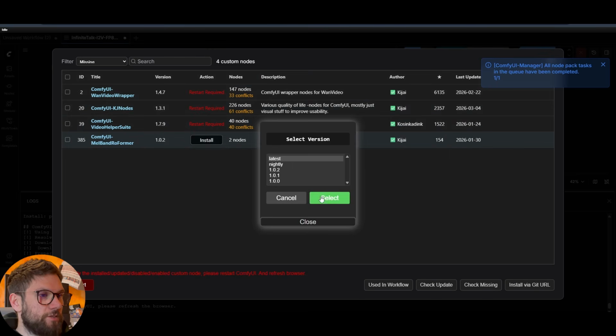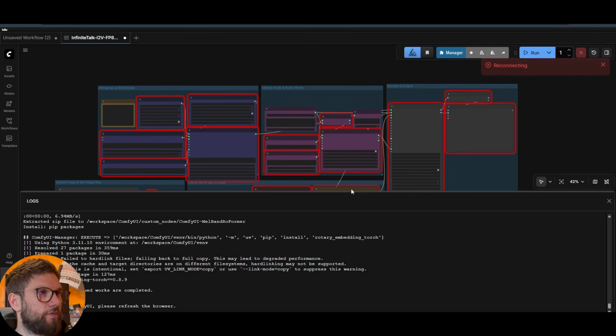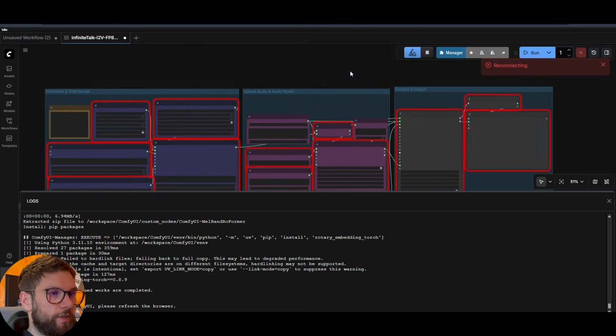Perfect, now we install the last one, done, and now we restart ComfyUI. So we click restart and we confirm. In the meantime, we can start downloading all the models that we need.